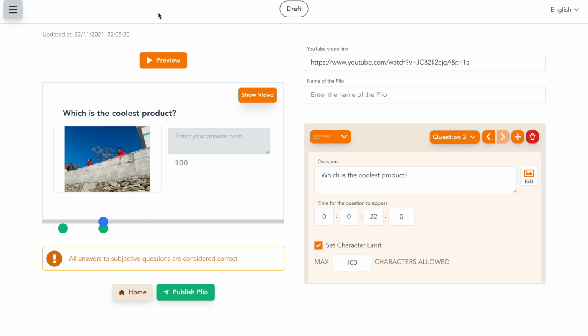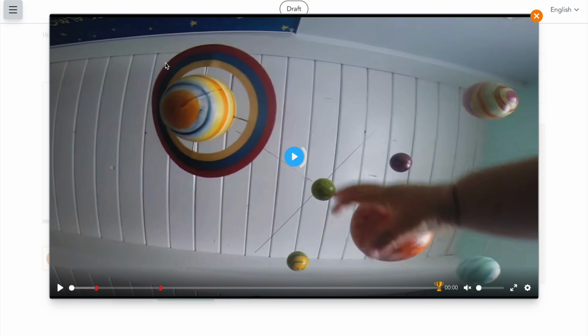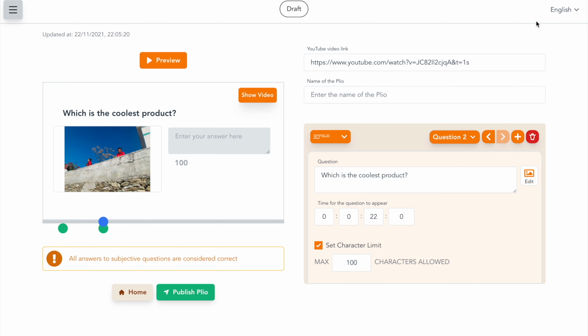Currently, the Plio is in draft mode. In the draft mode, you can edit the Plio as you wish. Once you're done with adding all the questions, you can preview the Plio by clicking this button here. This will open the Plio in preview mode and you can see the Plio as it will be visible to a viewer. Once you're satisfied and want others to start interacting with the Plio, press publish.